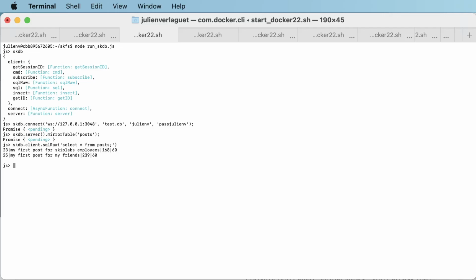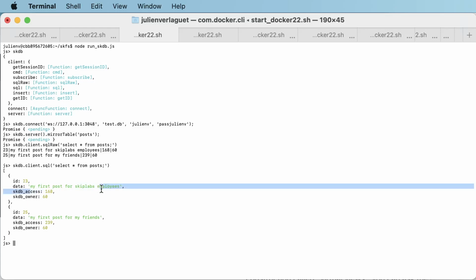This would be the typical output from a database, but parsing this kind of output can be a little bit painful in JavaScript. So I recommend you use the SQL function, which will give you back JavaScript objects directly, which is just much more convenient to work with. So what do we see in these posts? Well, we have an ID, not very surprising. We have some text that says this is my first post for skiplabs employees, and a second post that says this is my first post for my friends.